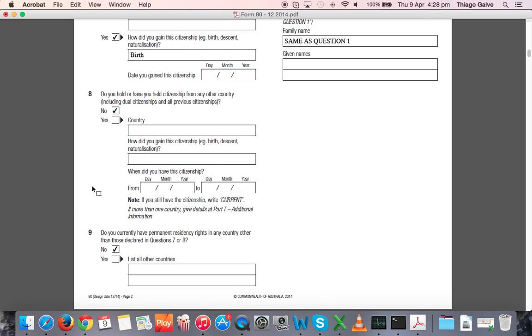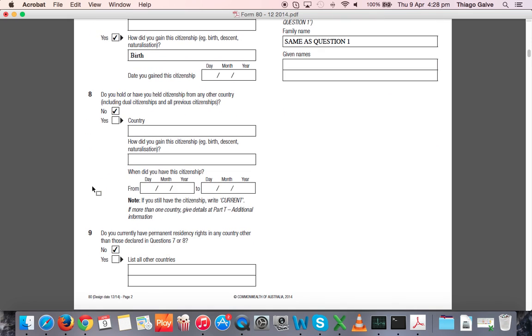Question 9. Do you currently have permanent residency rights in any country other than those declared in question 7 or 8? The two previous questions. If no, simply select no and move forward. If yes, just list the other countries.